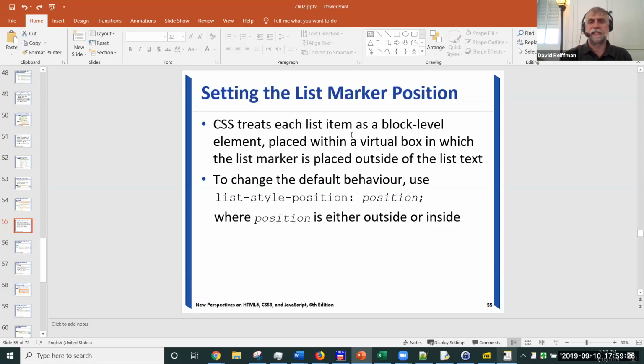CSS treats each list item as a block level element placed within a virtual box in which a list marker is placed outside of the list text. So if you want to change the default behavior, you would use this code in your CSS, list-style-position, and you would set the position to either outside or inside. Depending on where you want to put it, you would use one of those commands, and that would customize it for how you want to use it.